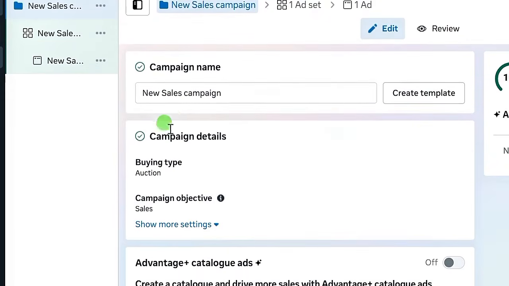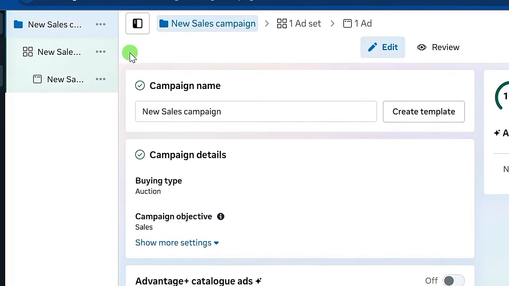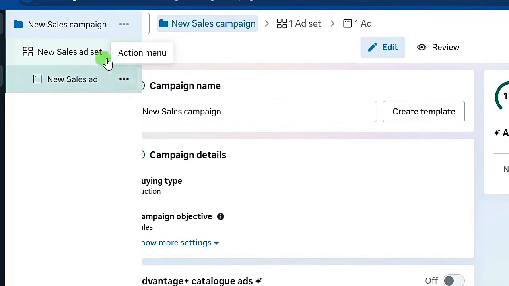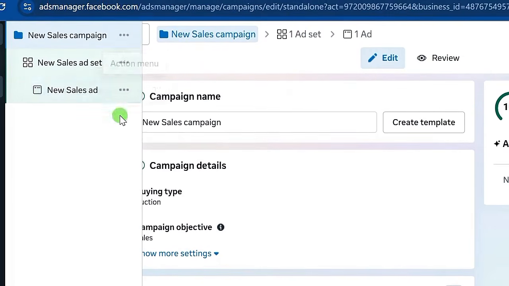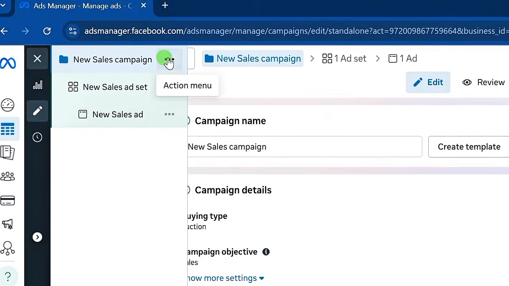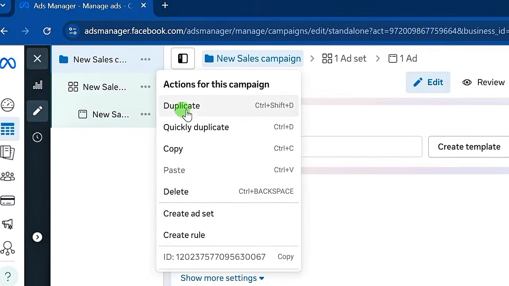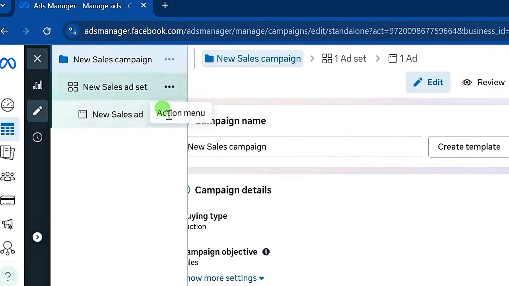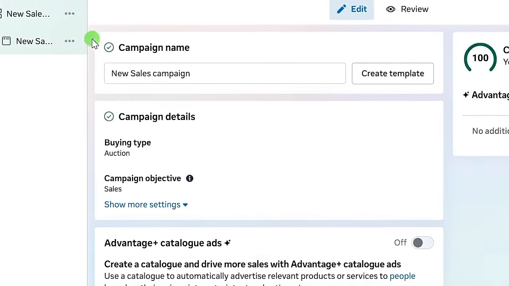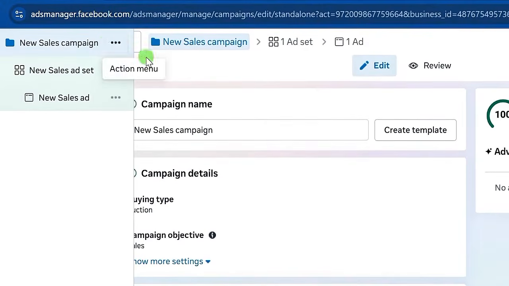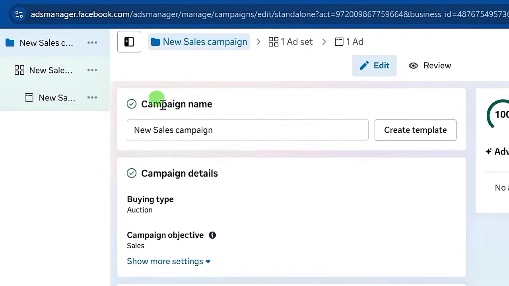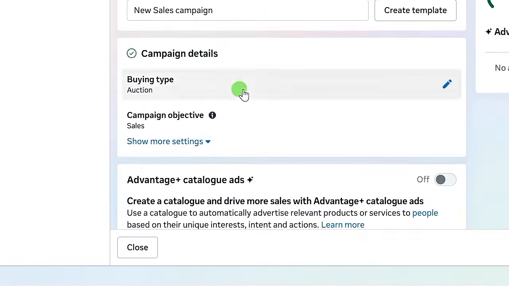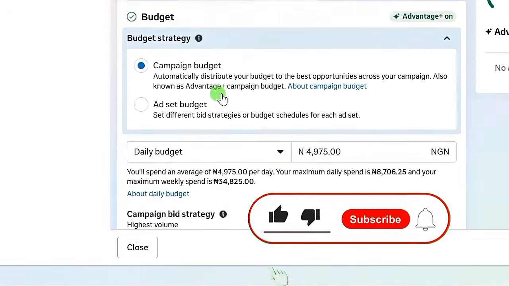Now pay attention. What we were doing before the Andromeda update was to create and test several campaigns, ad sets and ads. So we come over here, click on this action button, and we duplicate this campaign into several amounts we want, as well as ad sets and ads. But after the Andromeda update, you don't need to do that anymore. Meta is now saying that you should create only one campaign. So this is the only one campaign you are expected to create.